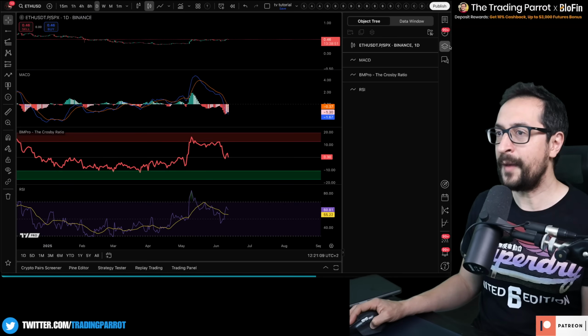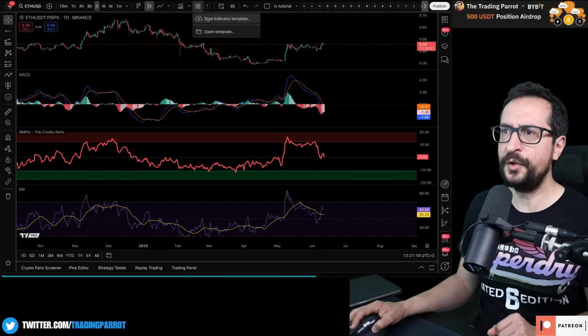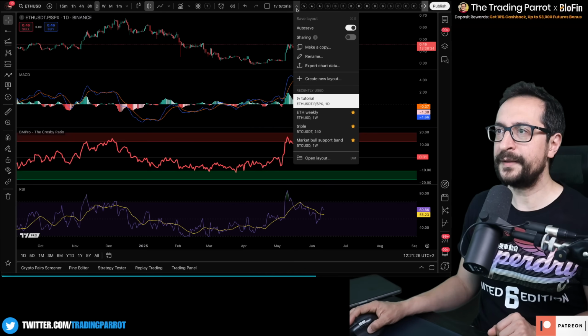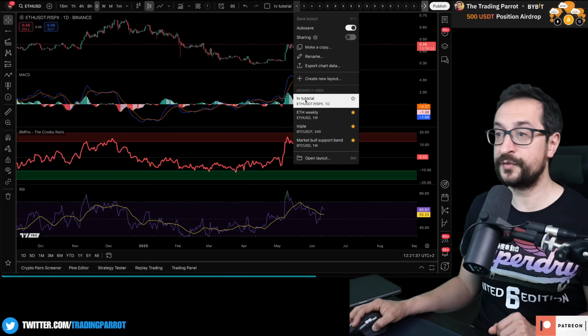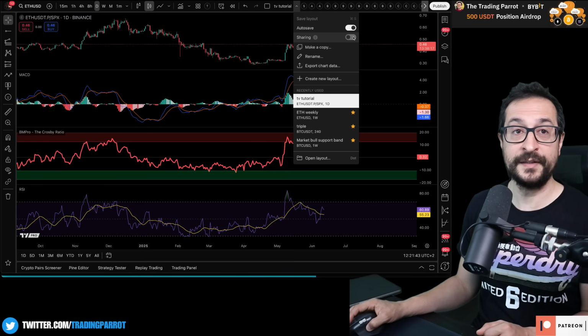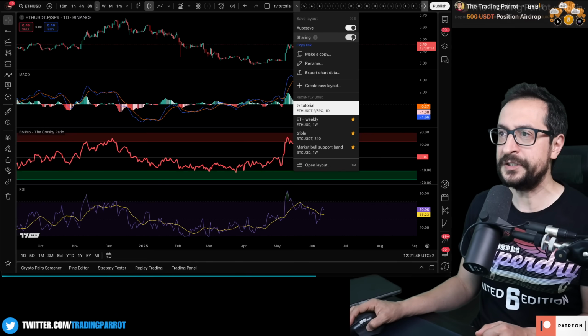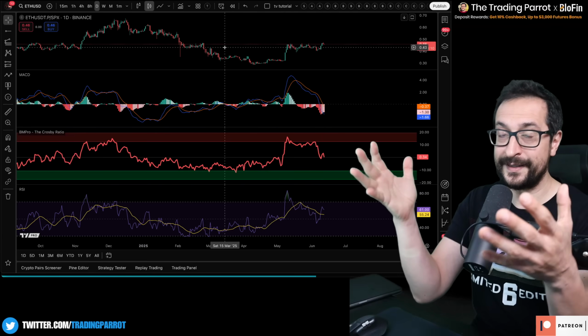And once we are happy with how things are looking and we want to revisit this in the future, you can save this indicator template by using this command. But in my case, I'm going to save it as a layout and I call it TradingView tutorial. At the moment, I have it in auto save, so it's already saved. If I wanted to share it with you, I will just click sharing and then I copy the link and I give you the link. That way you can get exactly what I'm seeing.